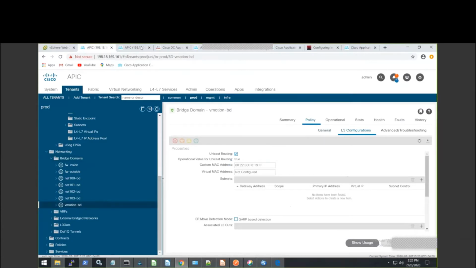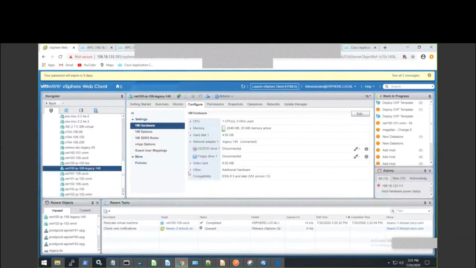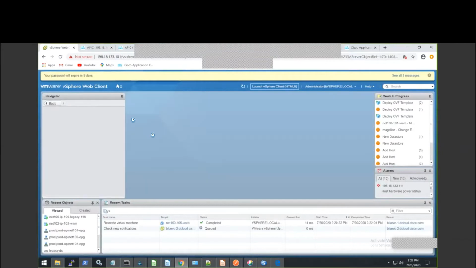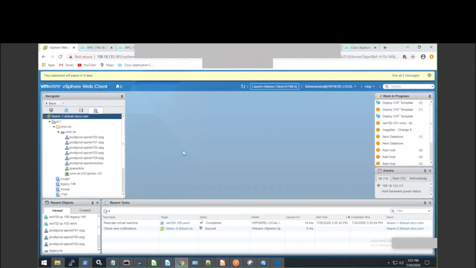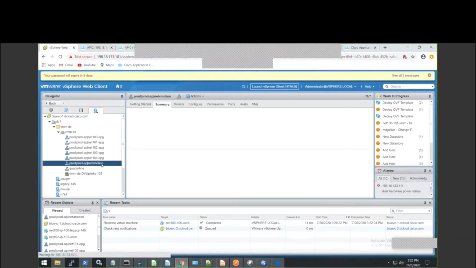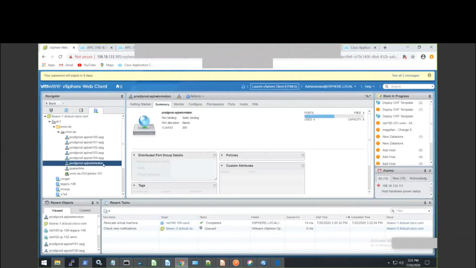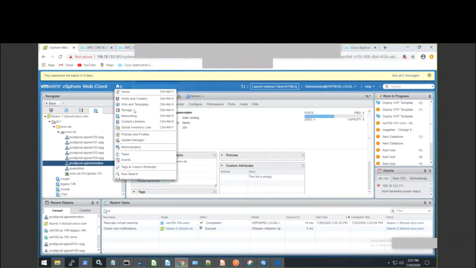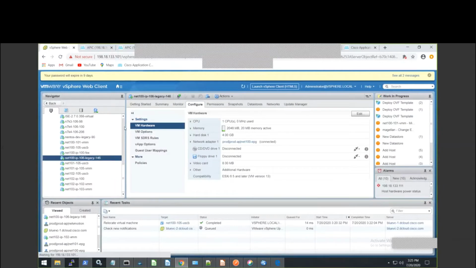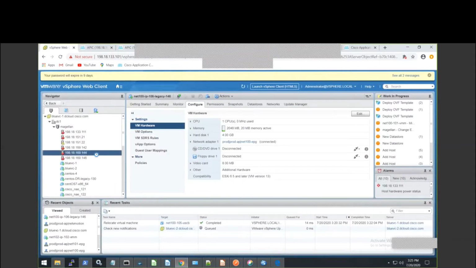If I go to my vCenter, let me show you what we've done. If I go to home, networking tab, once we add the VMM to the EPG, it creates that vMotion port group, you see that it's created here, right? So now when we go to host and cluster, let's pick one of the hosts, let's say 144.